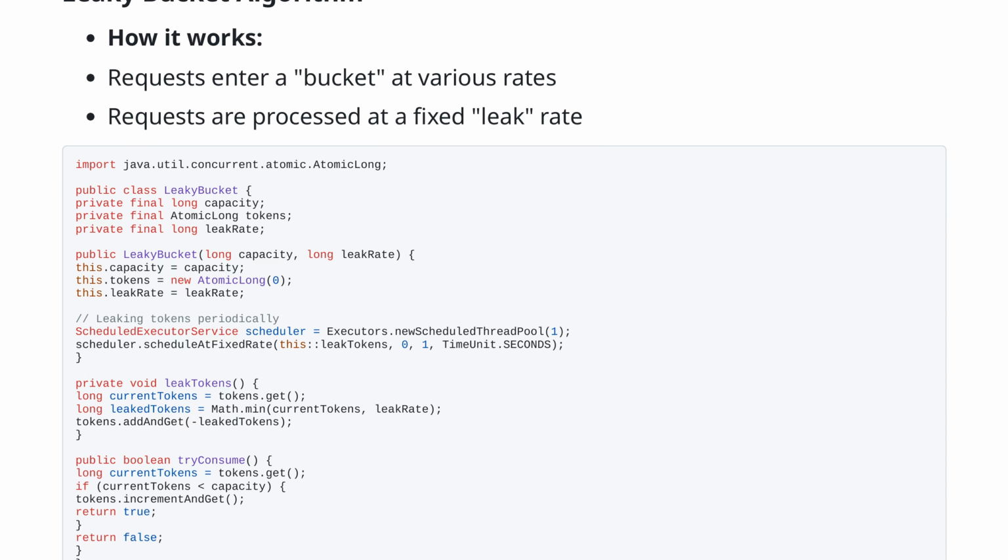Continuing our course, let's explore the leaky bucket algorithm. Here's how it operates. Requests enter a bucket at various rates. These requests are processed at a fixed leak rate. Essentially, the leaky bucket algorithm smooths out bursts of requests by processing them at a consistent rate, thus avoiding spikes. To bring this concept into action, let's look at a Java implementation. Below is a simple implementation of the leaky bucket using Java's concurrency utilities.